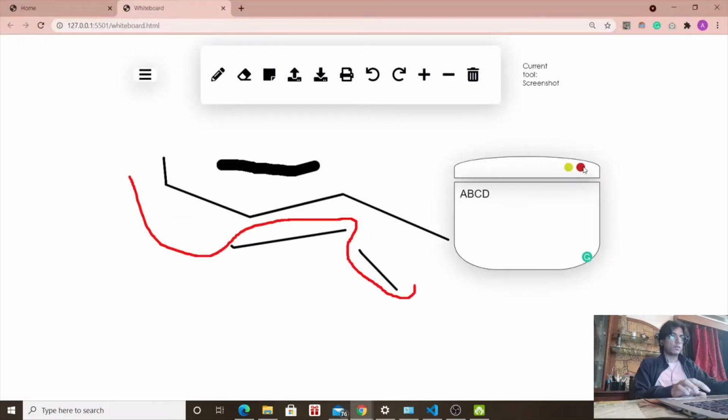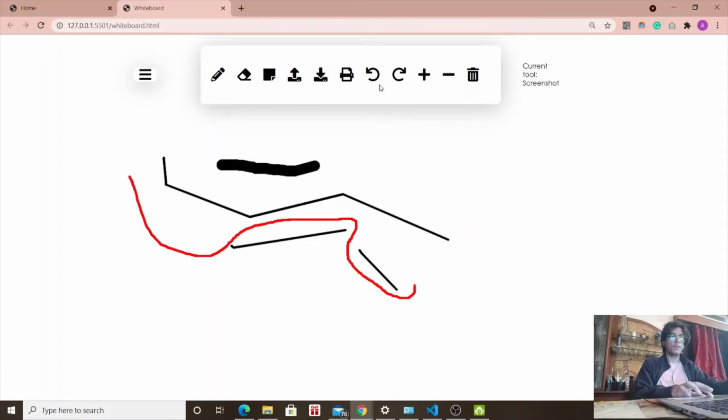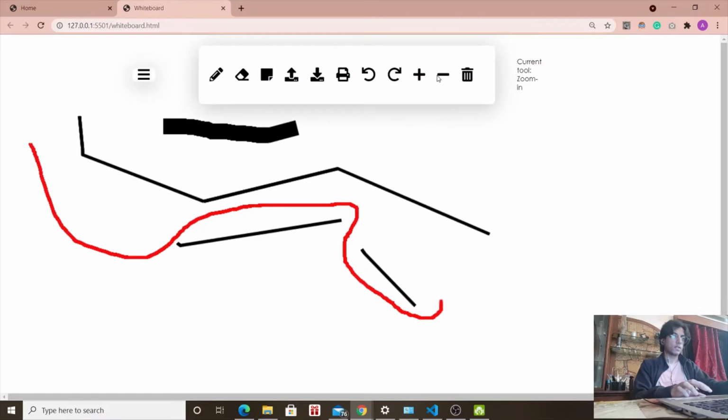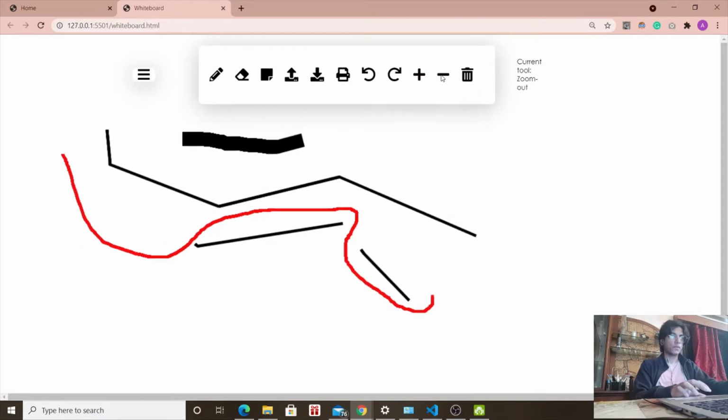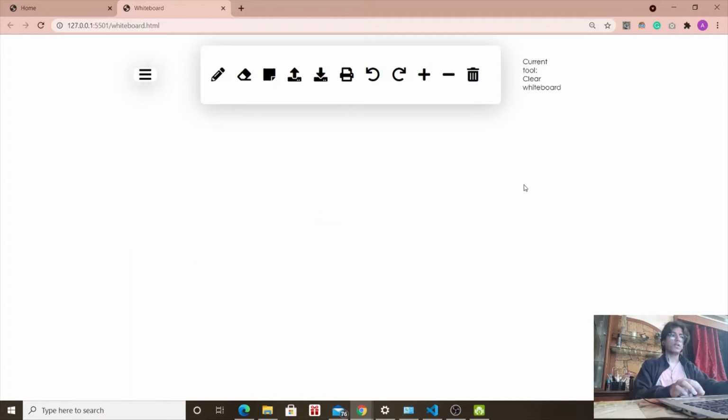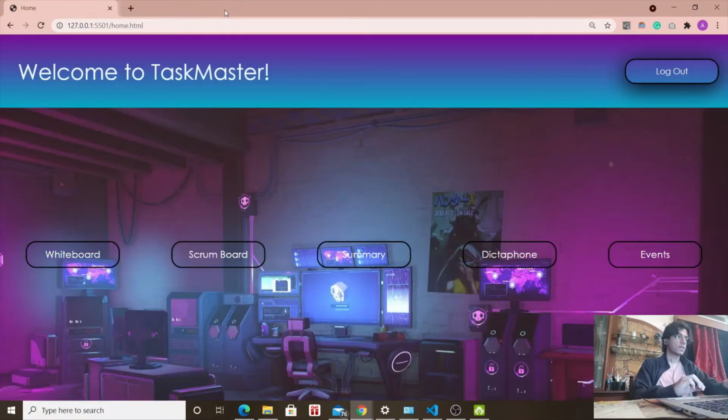Alright, so other features, now we've already been through undo and redo. Let's zoom in. We can even zoom in through our drawing. We can zoom in a little further, then zoom out. And if you wanted to clear the screen, we can clear it simply. There you go. And that's basically the whiteboard. Now, let me close this.